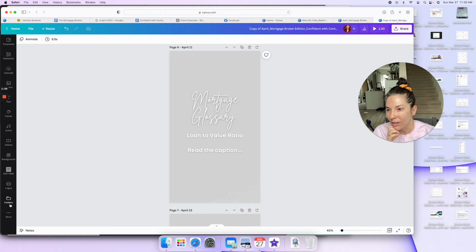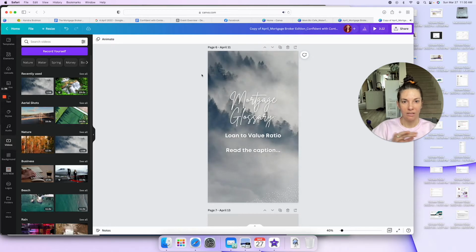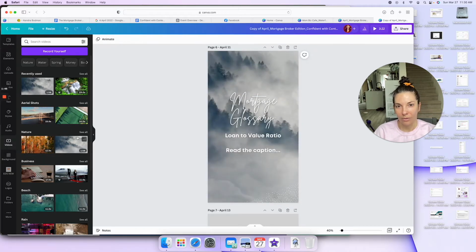is on the left, when you go to videos, find something that you can put in the background that's moving. It can be anything. Let's just choose this mountain mist. So there's just a little bit of movement in the background. If you leave it plain, it's kind of boring, right? So we're going to add that, and there we go.